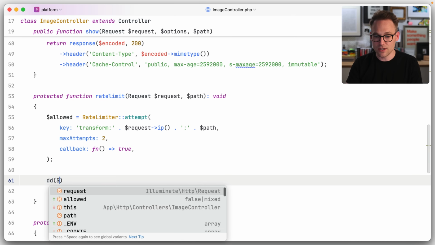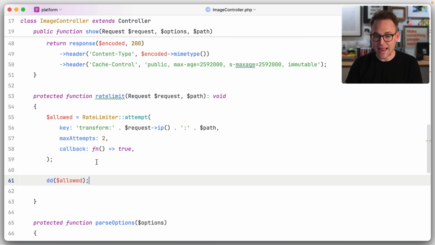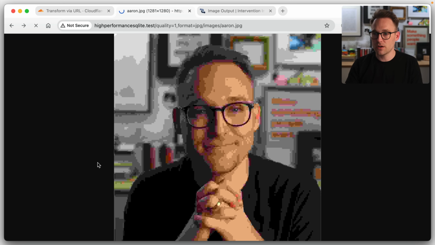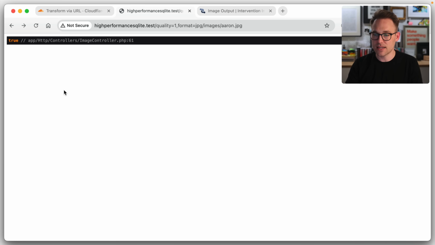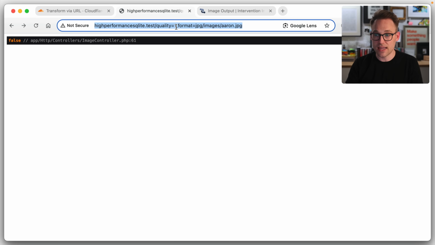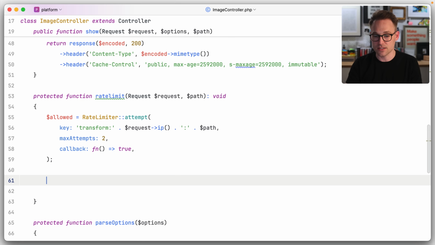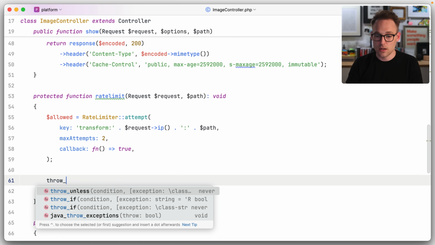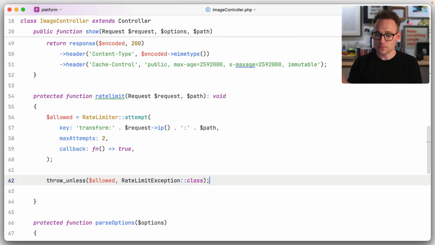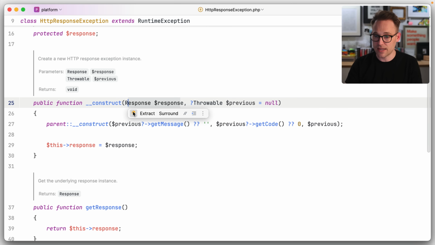So if we come down here and we see if allowed passes, we can check over here, and allowed did pass, and I'll just show you, we'll burn up our rate limit here one more time, and now it fails. Even if you change the quality, it still fails, which is what we want. That is the goal. This is what we're trying to protect against. So we will throw, unless allowed, we're going to throw not a rate limit, we're actually going to throw a new HTTP response exception, which accepts a response.